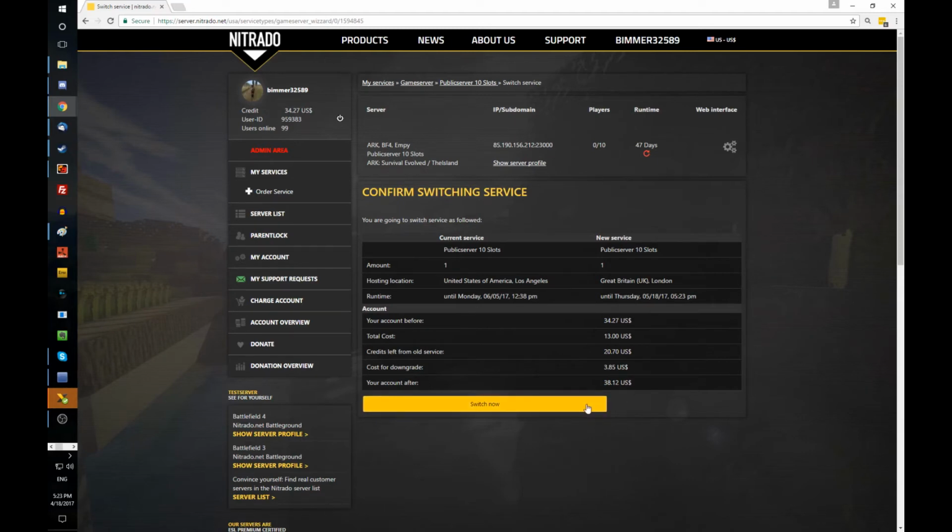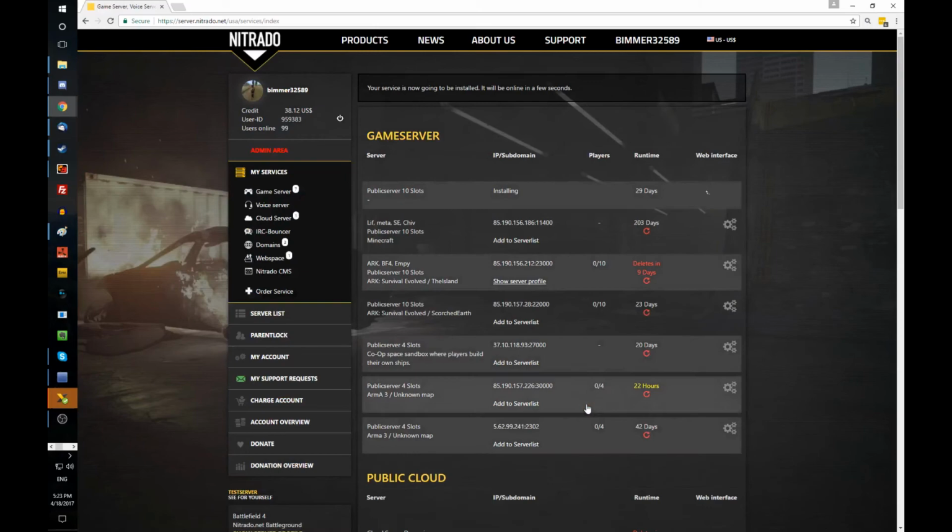Once you accept, the server will start in the other data center and you will be able to upload your backup and start playing in no time.